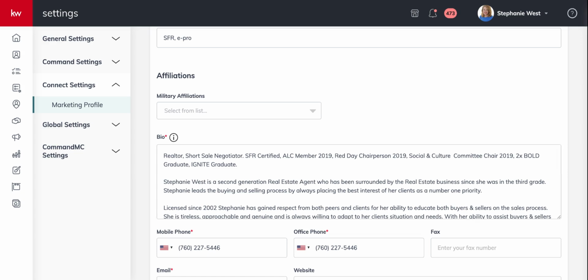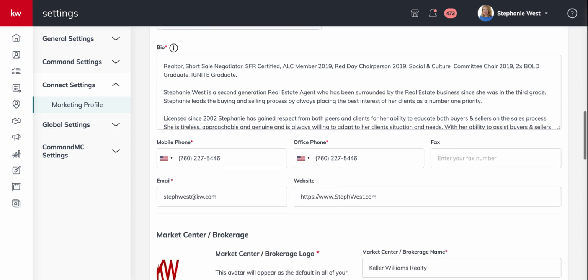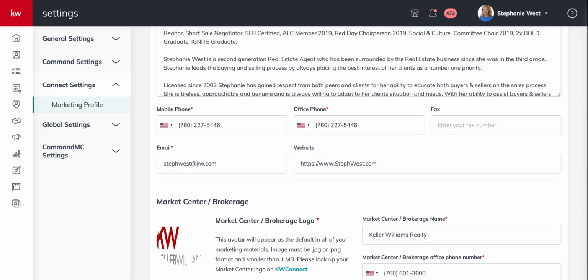And then here it'll let you do a biography. I believe the agent I saw earlier didn't put in his own biography, so I think it has a boilerplate biography that comes up automatically. But you can see here, this is a biography that I wrote. You can put in your mobile phone, or if you want to use the office phone for the office, or if you have another phone number you're using for your office, fax, email address, and then the website that you want it to link to if they click that.